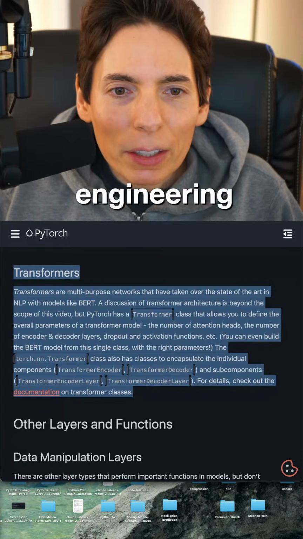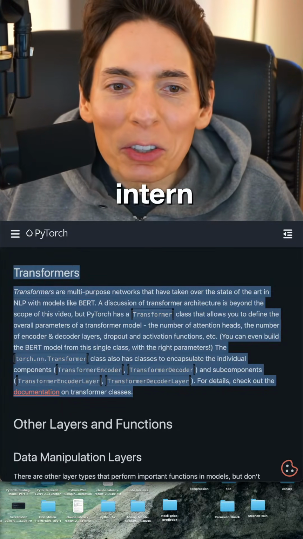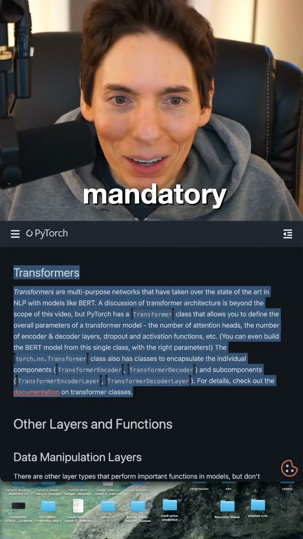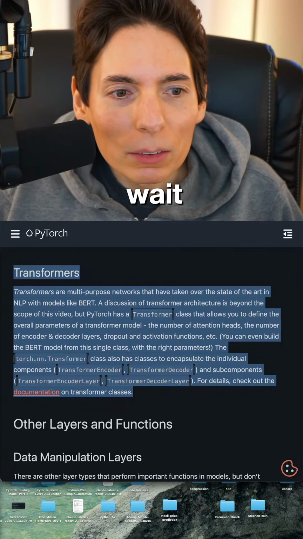You applied to a data engineering internship at Bosch. Oh, nice, for your mandatory internship. Yeah, if it's mandatory, you hope you get it. Why are there 2 Stevens? Are there? Wait, what do you mean?